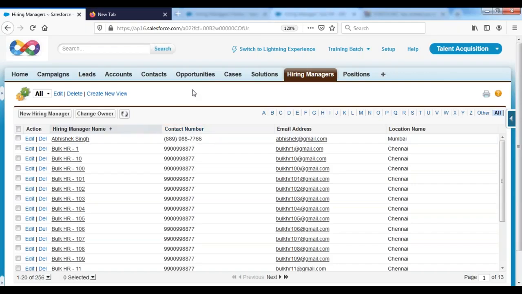This is how we implement Salesforce to Salesforce integration without writing even a single line of code. Just by using some configuration, we can do this.